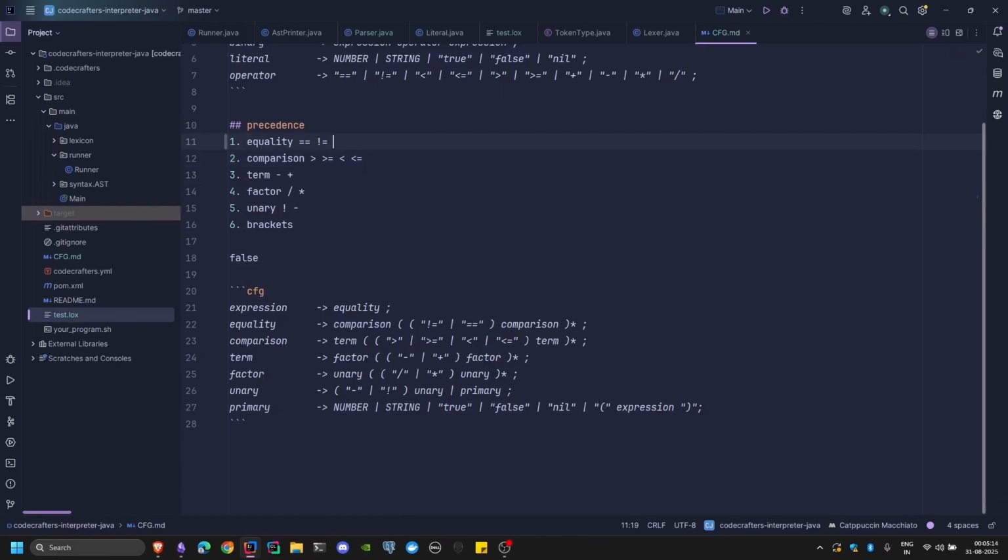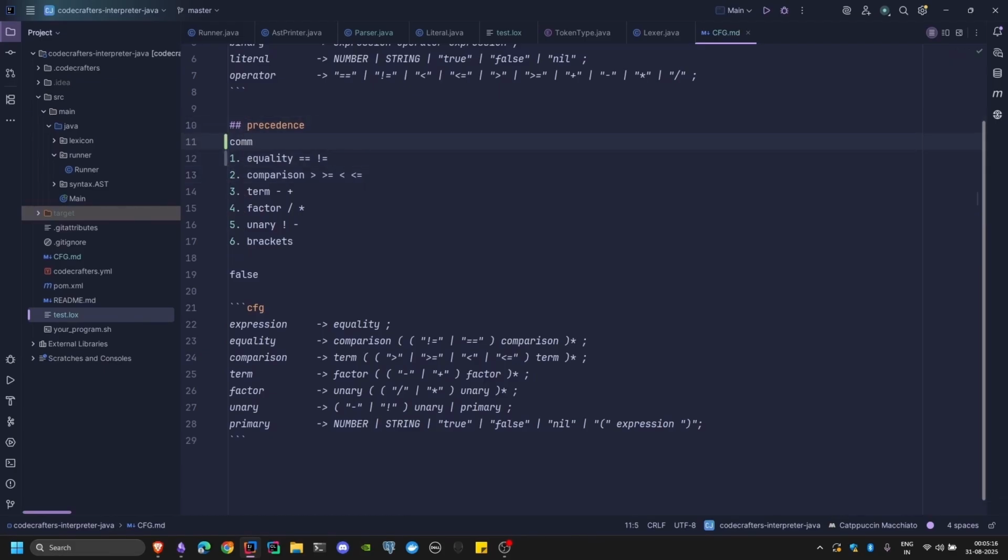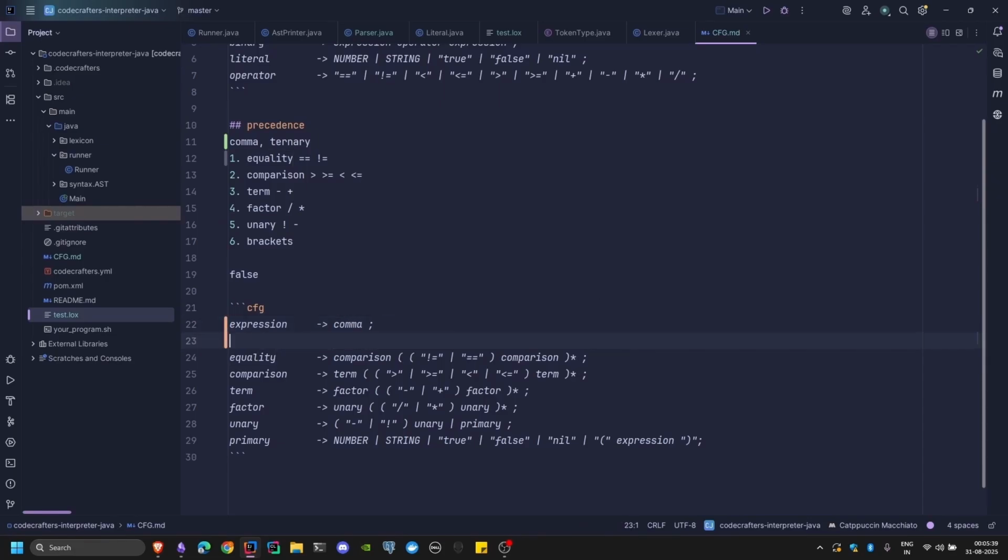Let's leave it out. Basically, comma is going to be right here, and then ternary is going to be right here. So commas and ternaries have higher precedence than all of these other operators. Okay, that is why our rule is going to reflect that as well. Before equality, we are going to have a comma, and the comma rule will look something like this. It's going to be quite similar to others.